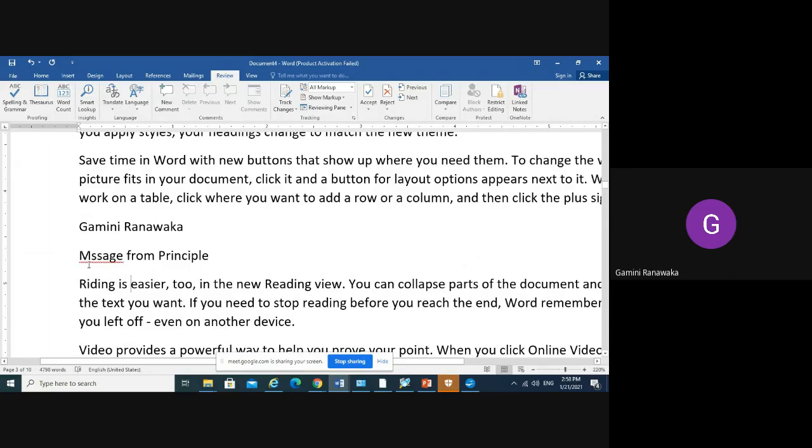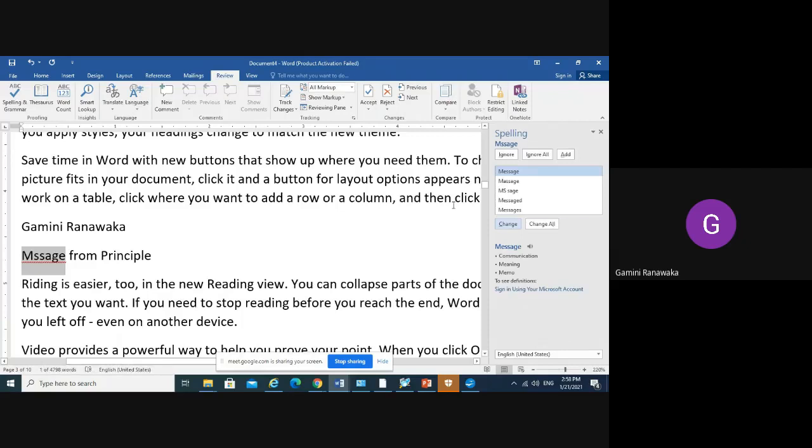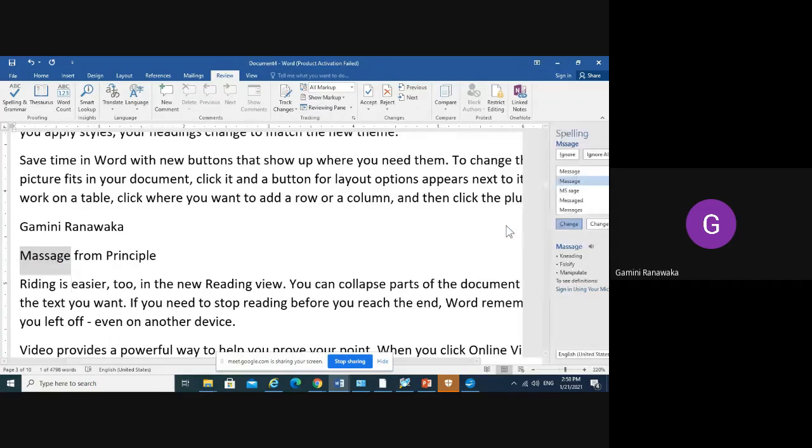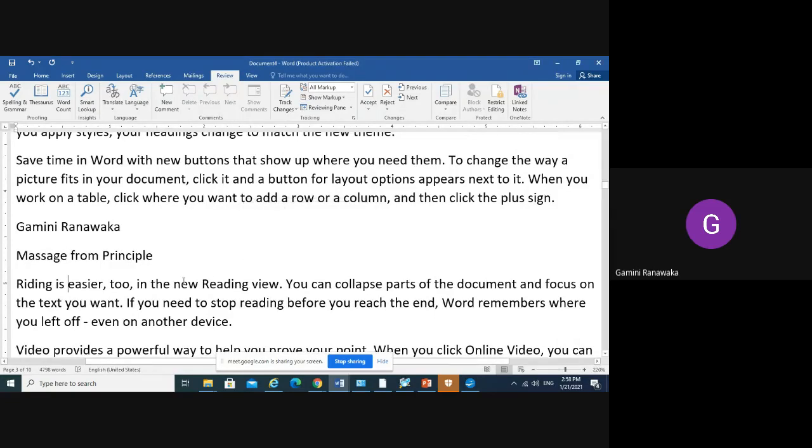So you need to be very careful when you're doing the spelling changes. Let's say you type it like this and then go on to use the spell checker, and sometimes you can accidentally select the second option instead of the first one. Then the spelling is correct, but the meaning is not. So you need to be very careful, and the best policy is to make the changes while you're typing.